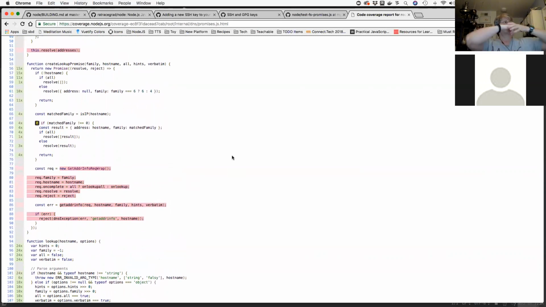I'll admit I don't know that much about the DNS libraries though, so we'd have to start to learn how the DNS libraries work to understand why this function's not hit. Yeah, because then we would have to figure out a test scenario where this wouldn't be hit, this wouldn't be hit, so therefore it would drop down to here.